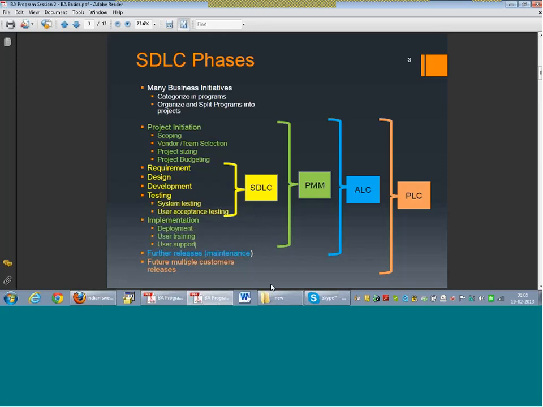What does ALC require? ALC is nothing but application lifecycle. It also looks at further releases, the future releases. It encompasses SDLC, it encompasses project management methodology, and it calls itself ALC, application lifecycle. In application lifecycle, there could be several projects, there could be several SDLC cycles. Correct? Yes.